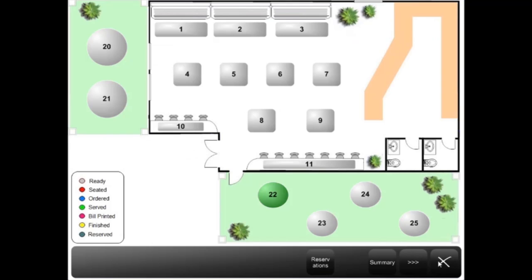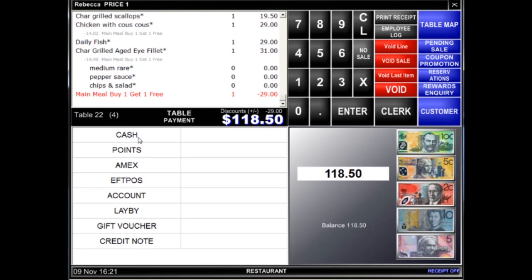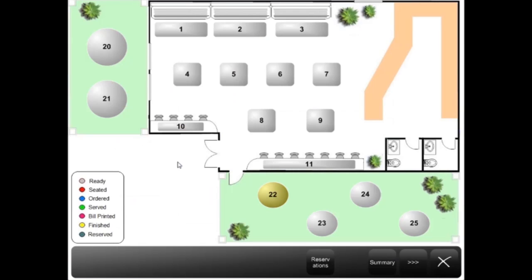Highlight a table and press the Pay All button, which will add all the items from the table to the POS screen where they can be tendered. Once finalised, the table map will open and the table has changed colour again to indicate that it needs to be cleaned. Highlight and press Finished so that it is ready again for use.